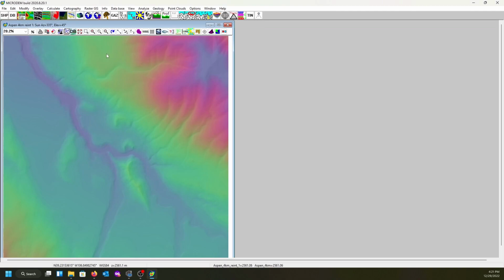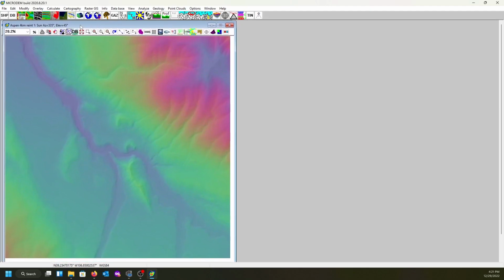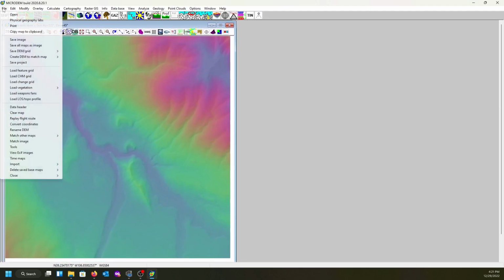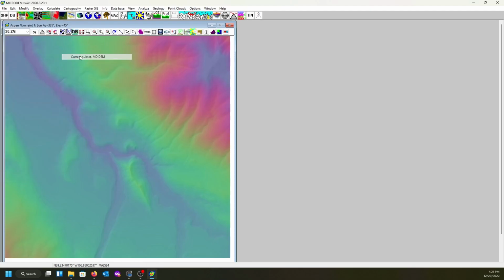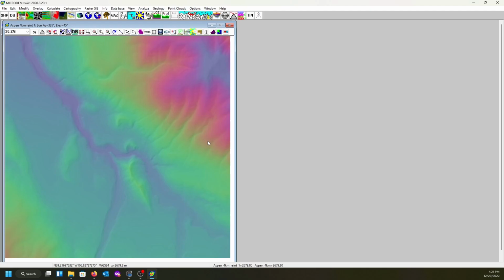So now we've got this. I'm going to go ahead and save it so that we don't have to do this again if we lose it. I'm going to save current subset, and I'm just going to call it 4 kilometer and put interp in here. I'm going to save that. I'm going to close it.